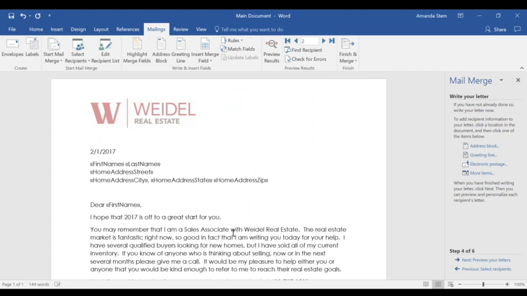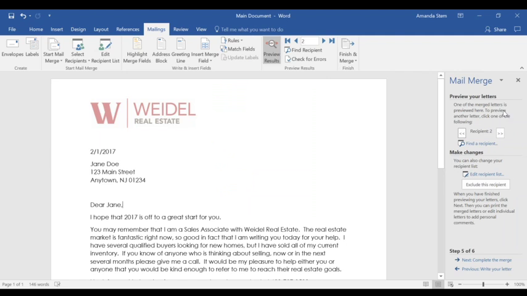Once you've entered all the fields, you can click here to next to preview your letters. From here you can toggle through the contacts that you've exported from your data source. And we can see that the formatting turned out the way we want. The addresses are there and complete. The salutation is there. And from here you can complete the merge.